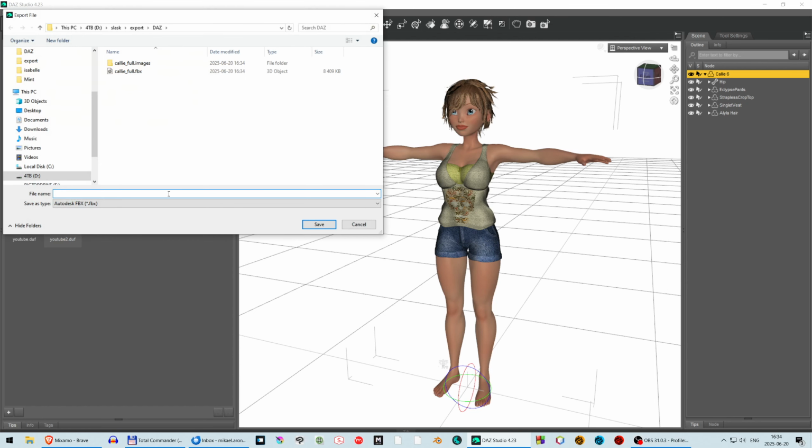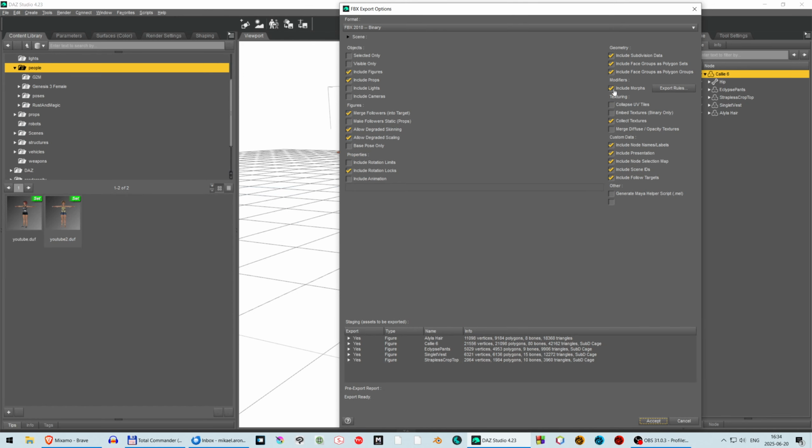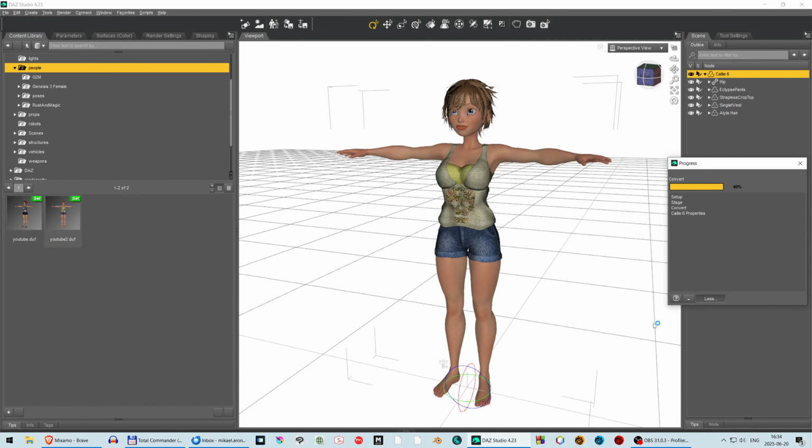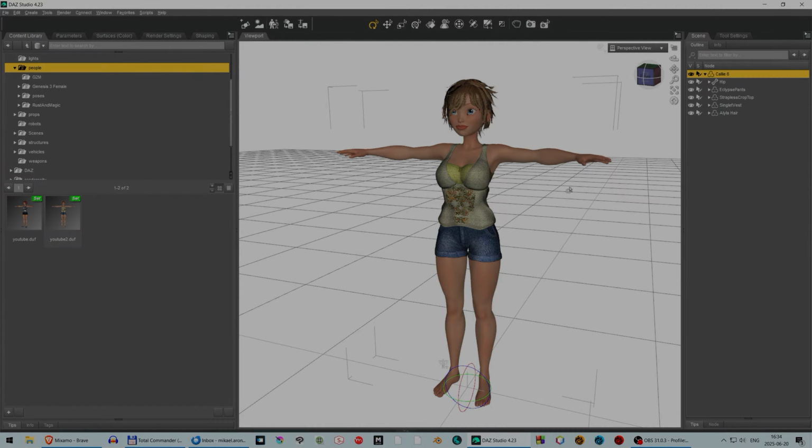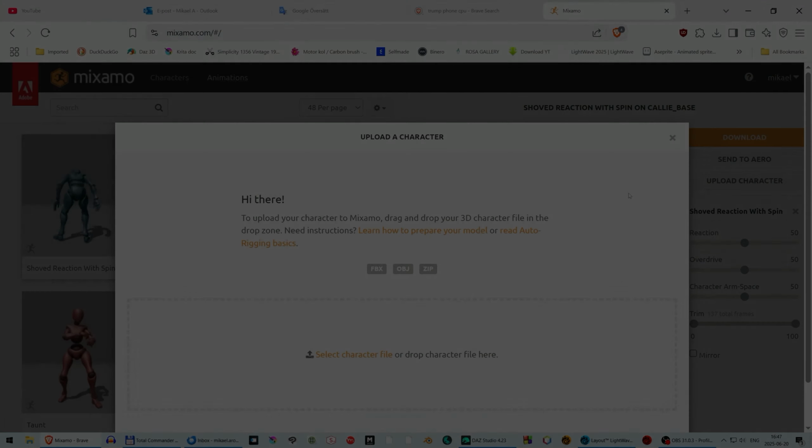Exactly the same file. I'm just going to call this Kali base. And I'm going to do the same, but I'm not going to include any morphs this time. So no morphs. We can get the embedded textures. It doesn't matter. Let's export this. It's going to go fast. There we are. So now we can get into Mixamo.